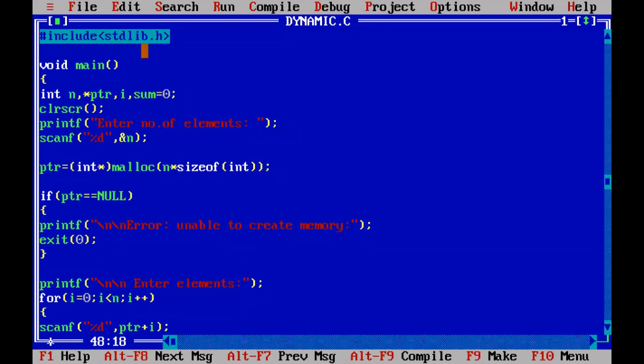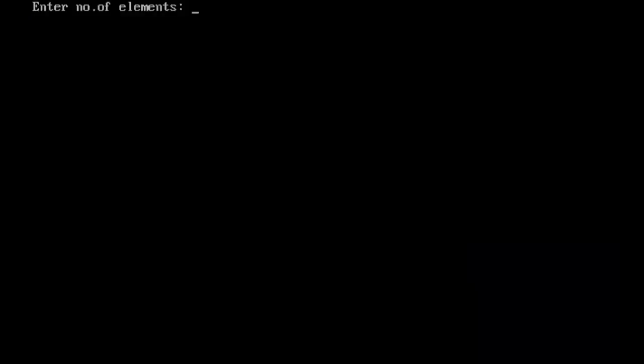Now you press Ctrl F9, and enter for how many elements you are going to allocate memory. For 5 elements, enter the first element 1, 2, 3, 4 and 5. The sum of all the 5 elements is 15, right?